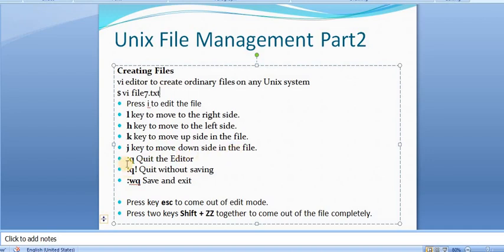We discussed that colon Q is to quit the editor. Colon Q exclamation is for when you have made some changes in the file and want to override: you want to quit without saving. Colon WQ is to save the file and exit.